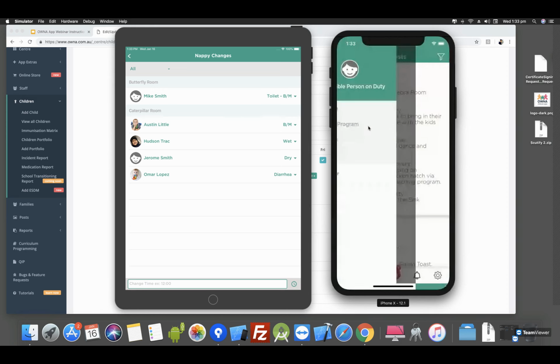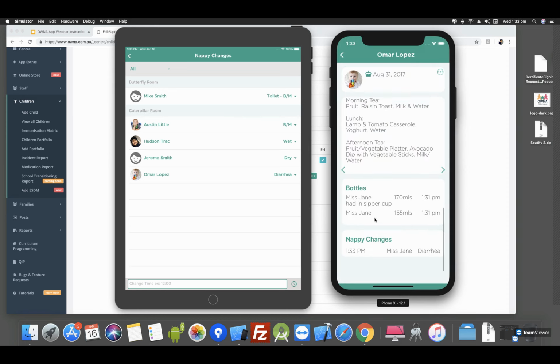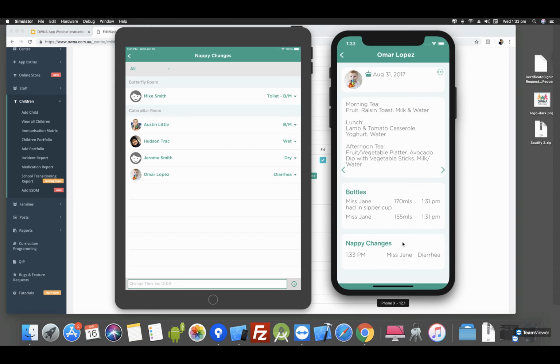To show you Omar's profile, I scroll to the bottom. I should have a second bottle, as I mentioned earlier. So here, 155 mils at 1:31, and a new section appears now. 1:33, Miss Jane changed Omar. It was a diarrhea nappy. All timestamped, and all logged, all compliant. You know, who's done it, what time, what type of nappy it is as well.